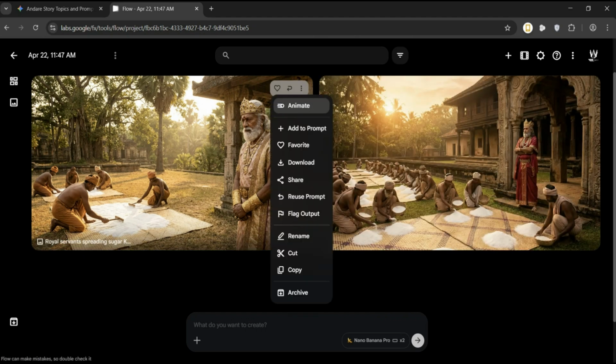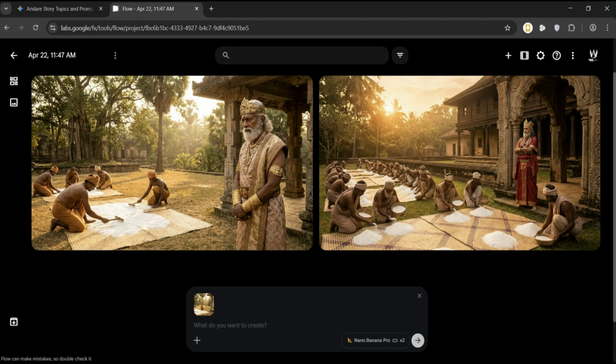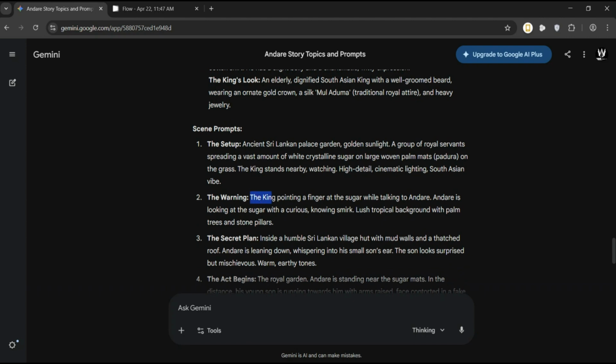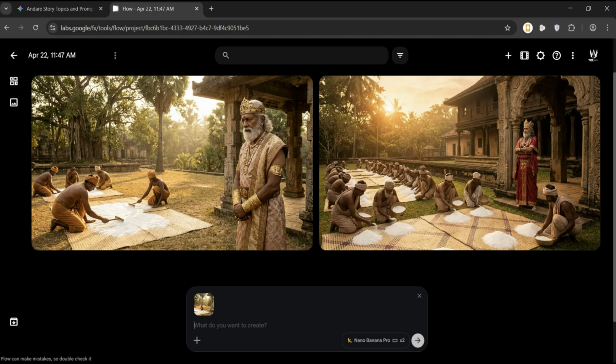Look at that. Now, to keep it consistent, I'll use this first image as a reference for the second scene. Paste the next prompt, hit generate, and boom! Perfect consistency, zero cost.